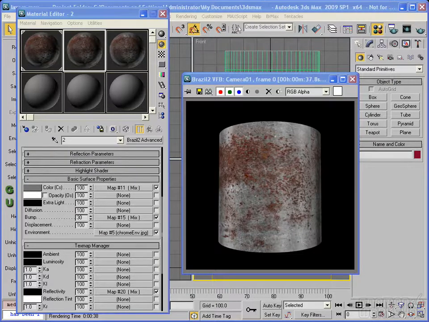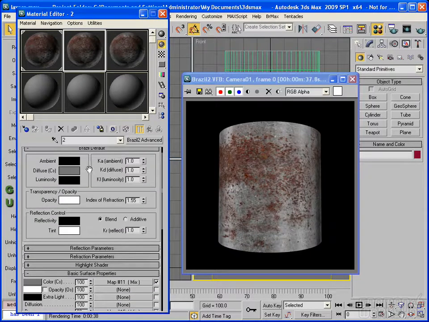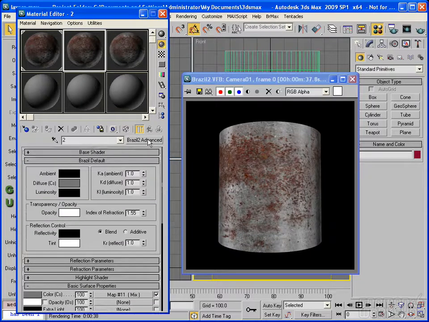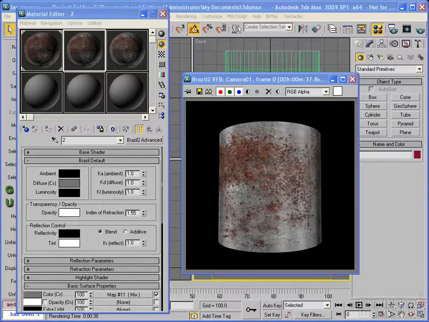So the big advantage of this method is that it's probably faster to render because you only have a single material and you don't have two materials that need to be evaluated. However, it has a number of disadvantages.